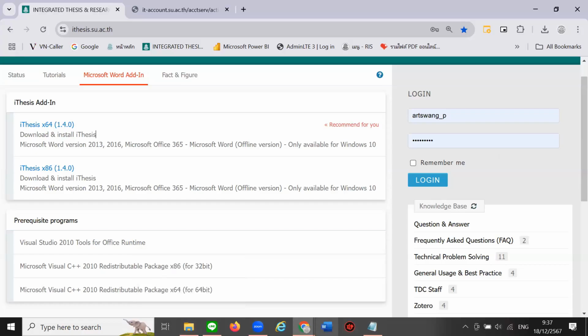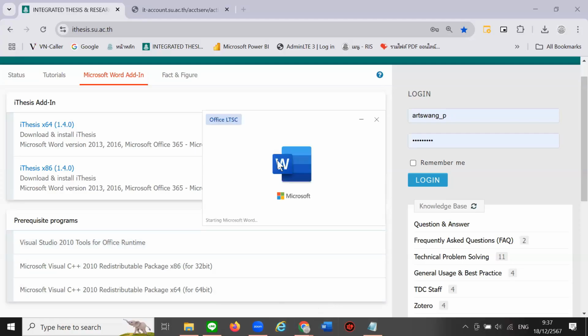After you install the program to your laptop, we want to check that it's correctly installed on your computer. We can go to Microsoft Word. Open Microsoft Word.